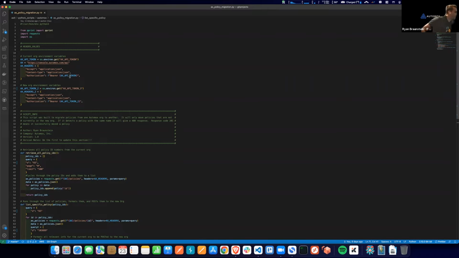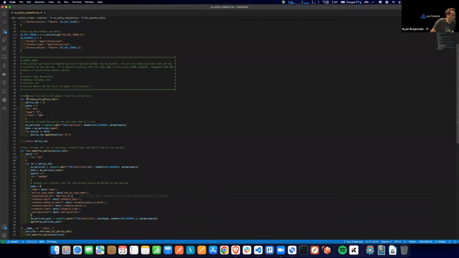Now over here, this is the full script I've written. You don't have to have your header values set up in this manner. This is just how I did it for the sake of the script so that I could set up our API token in an environment variable. Throughout the script, it goes down here. It starts off retrieving all policy ID numbers within the current org, and it adds them to a list.